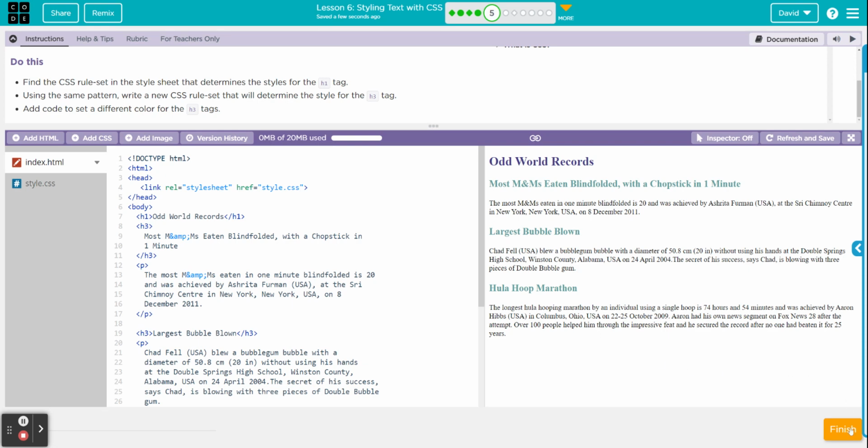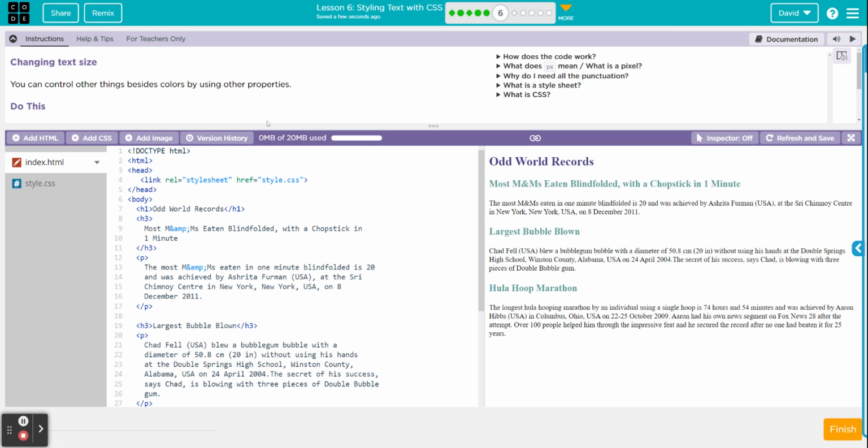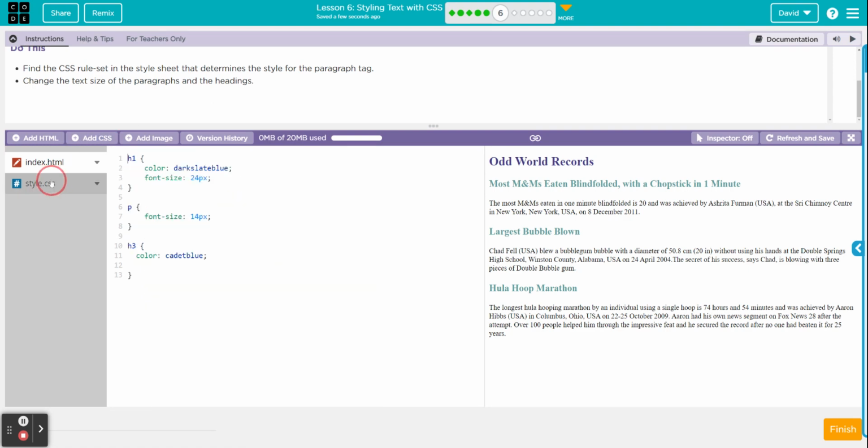Alrighty. Finish. We're on bubble 6, and it says changing text size. You can control other things besides colors by using other properties. Do this. Find the CSS rule set in the style sheet that determines the style for the paragraph tag. Okay, let's head to the style sheet again. Here's the rule set for the paragraph tag. Change the text size of the paragraphs and the headings.